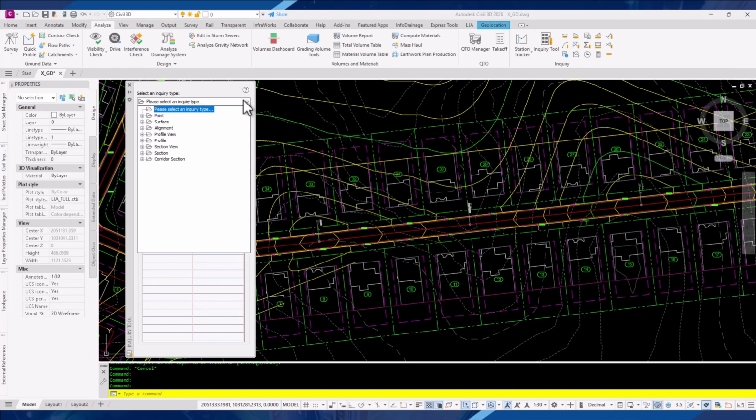What I mean by that is we have different bits of information we can pull from our model or from our design, which is points, surfaces, alignments, profile view, profile, section view, section, and corridor section. So let's run down through all of these and see what we can do from each of them.